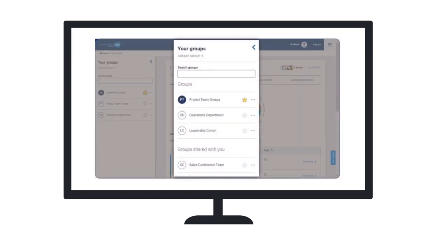If you're a part of a group that's been shared with you, but you've recently changed roles or project teams, you also have the ability to leave a group as needed.